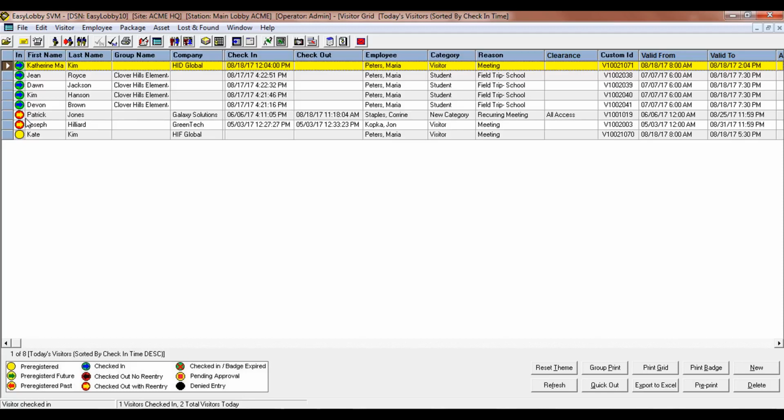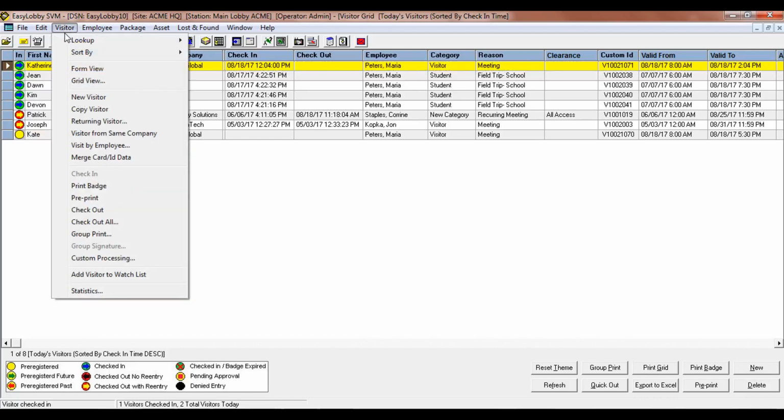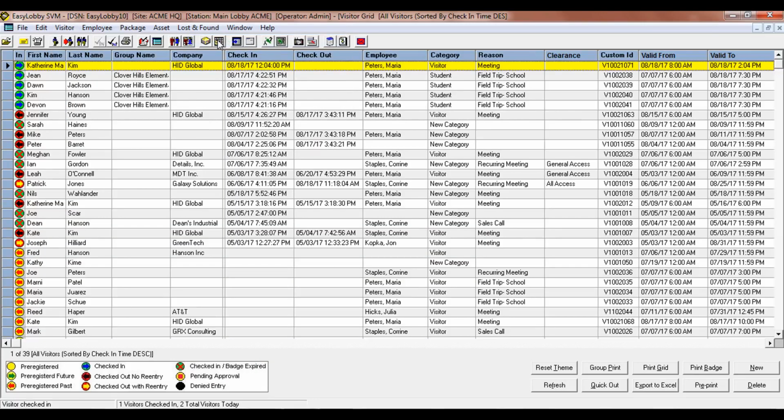And I can see that there are a couple of visitors down here that are currently checked out, but they're still considered a valid visitor because their time has not yet expired on their visit, so they may come back even though they're not currently in the building. I can also see that there's somebody else who's been pre-registered that hasn't yet showed up. Now I'm going to open up the All Visitors so that we can see even more statuses.